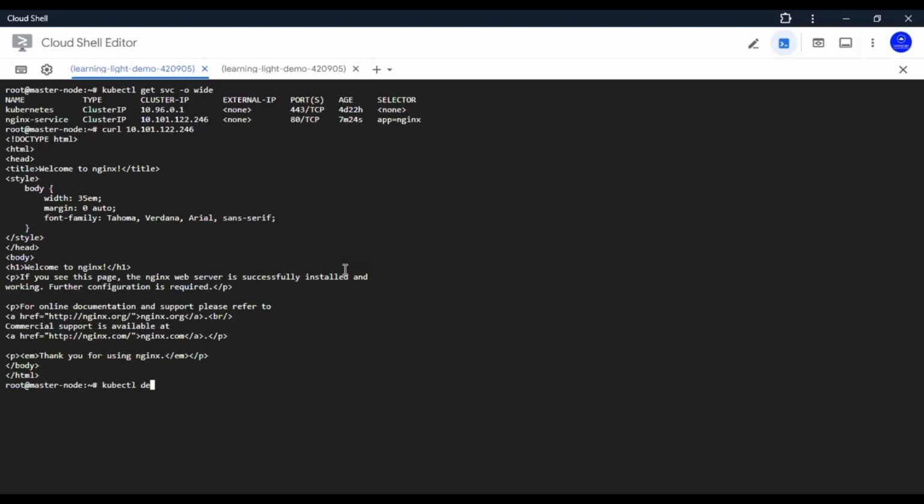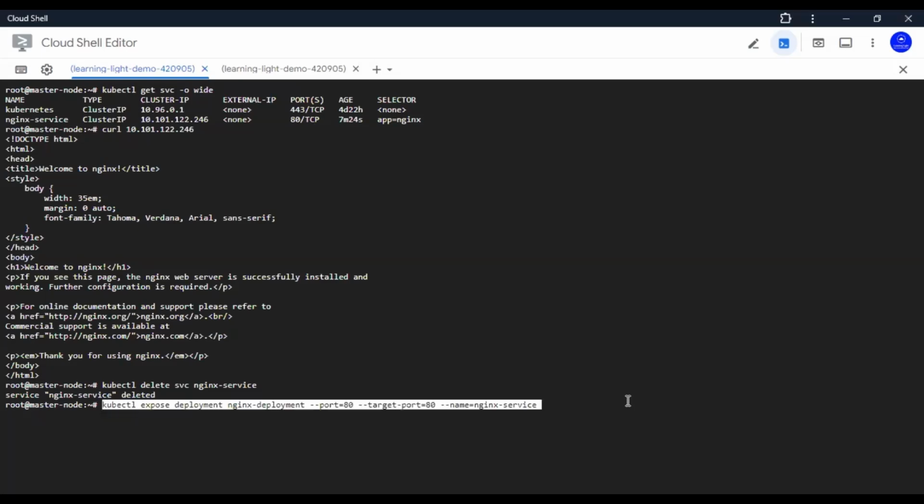So kubectl delete service, as we see, and we specify the service name, which is nginx-service, and we are going to delete this Nginx service. Now we are going to run the same thing, kubectl expose deployment, the deployment name, target port and port as 80. But this time we are going to specify type as NodePort.